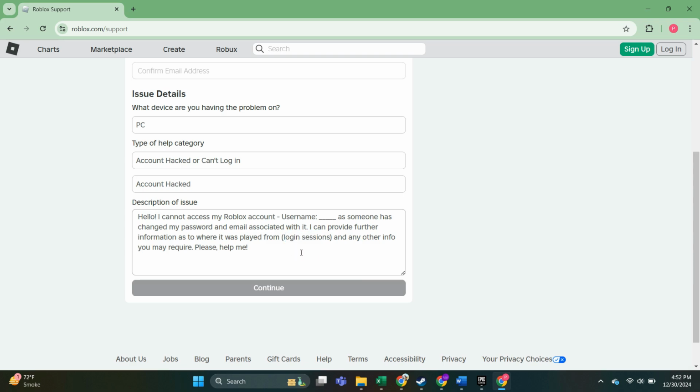Please help me now. After you send this, they will probably get in touch with you asking for more information to confirm that you are the rightful owner of the account. So you will need to actually own the account to prove that it's yours. So just give them the information that they require. Click on Continue here to send the email.